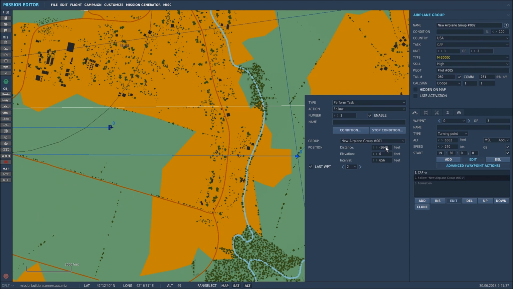And then I did exactly the same as I did for escort, because I want them to follow as close to each other as possible. So I selected that to 80. I selected the interval to 80. And again, the checkbox, last waypoint 2, because they have two waypoints as well.